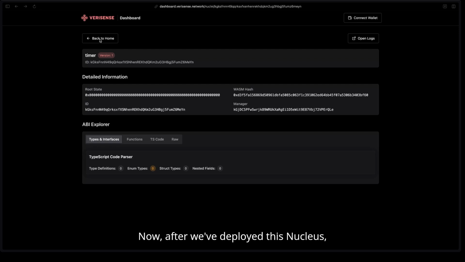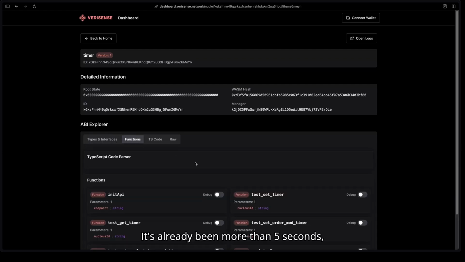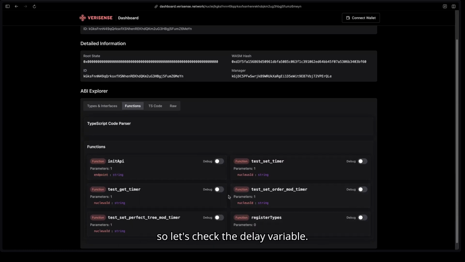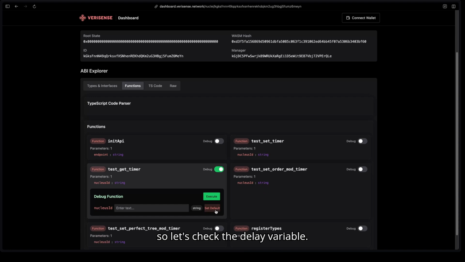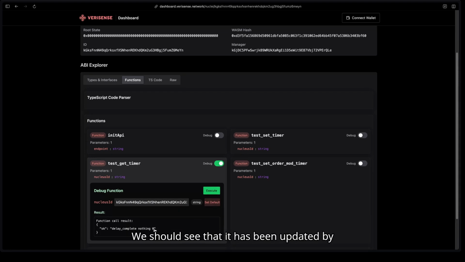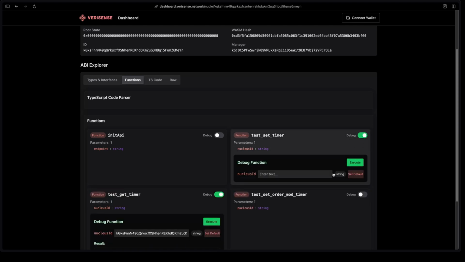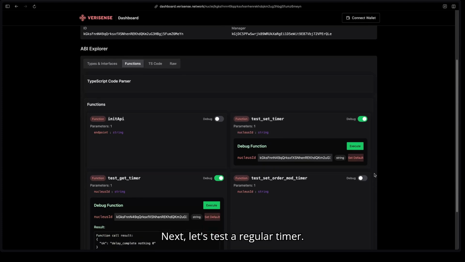Now, after we've deployed this Nucleus, let's go back to the Nucleus dashboard and open the timer module. It's already been more than 5 seconds, so let's check the delay variable. We should see that it has been updated by the timer we scheduled during init, and the value should now show nothing and 0.